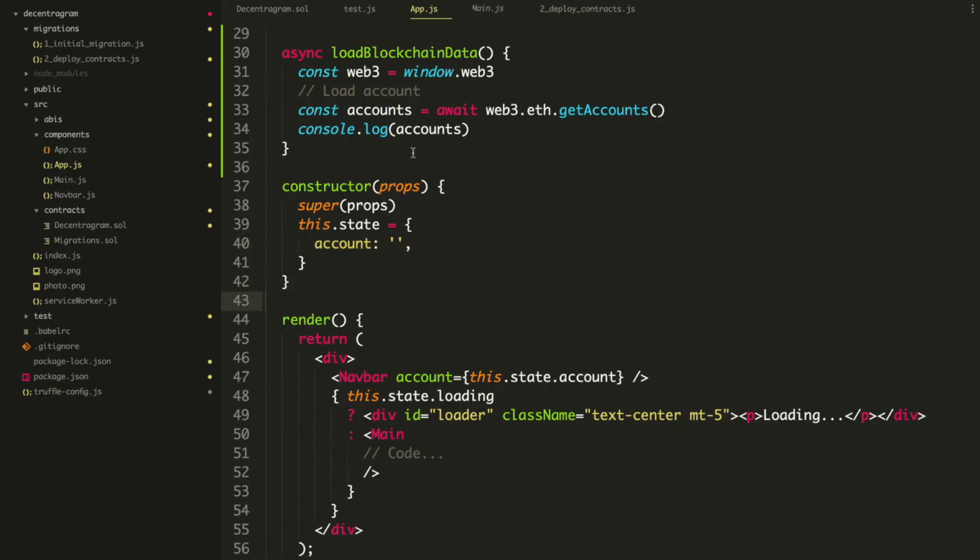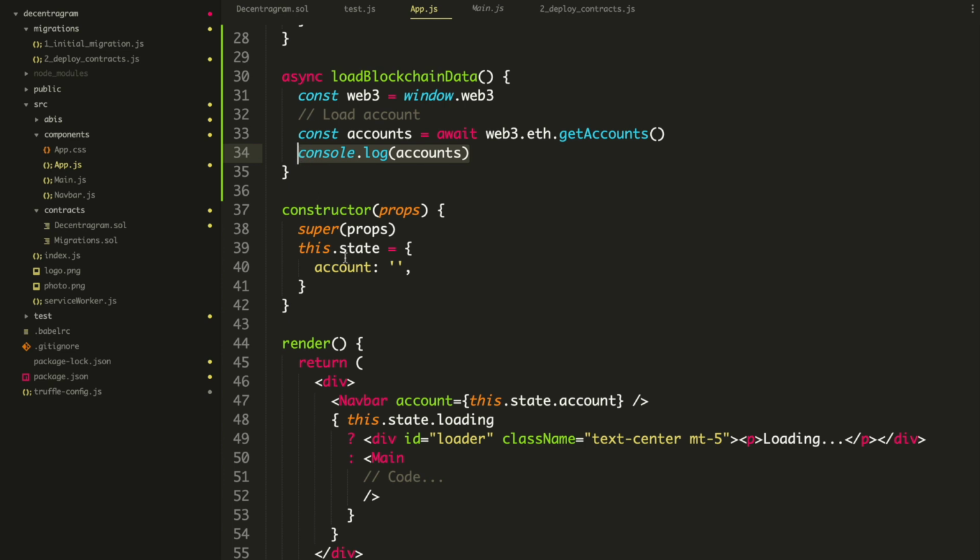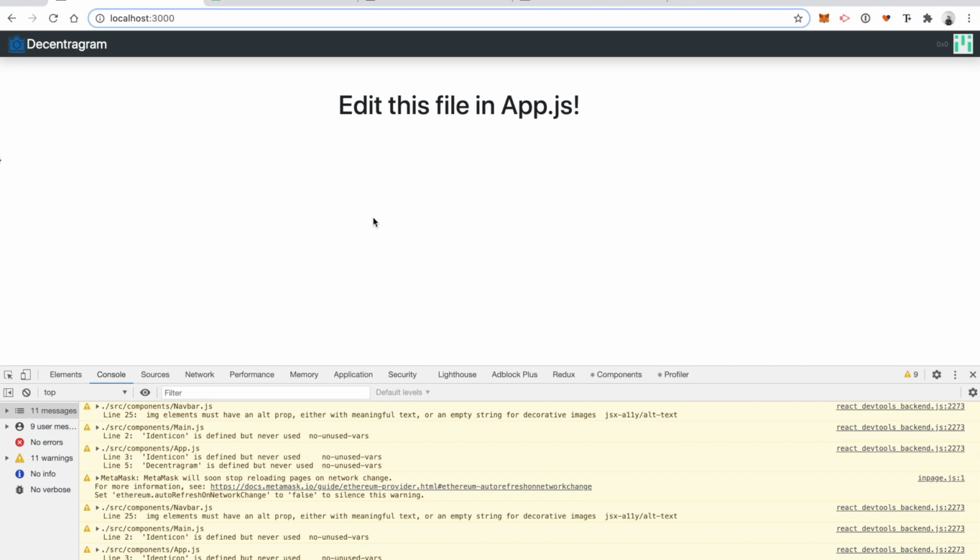So we want to say accounts equals await Web3 get accounts. And then we want to update the state to update this value right here. So we say this.setState, and then we say account, and we say accounts[0]. Remember, accounts is an array, and we can fetch the first account like this. So we'll say this.setState. We'll go refresh the page and see what happens.